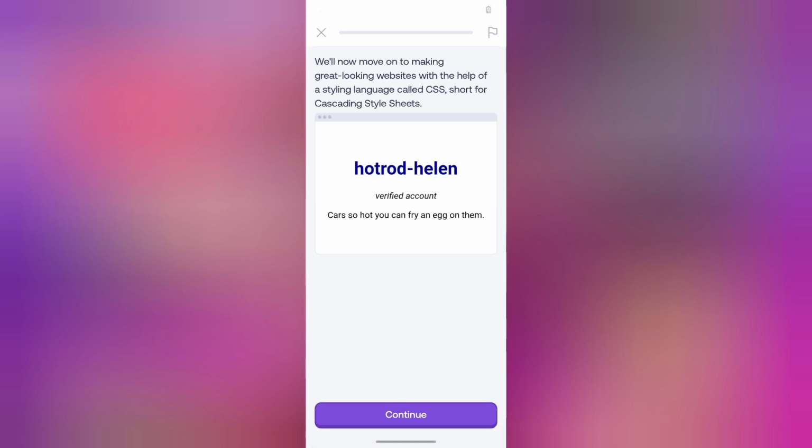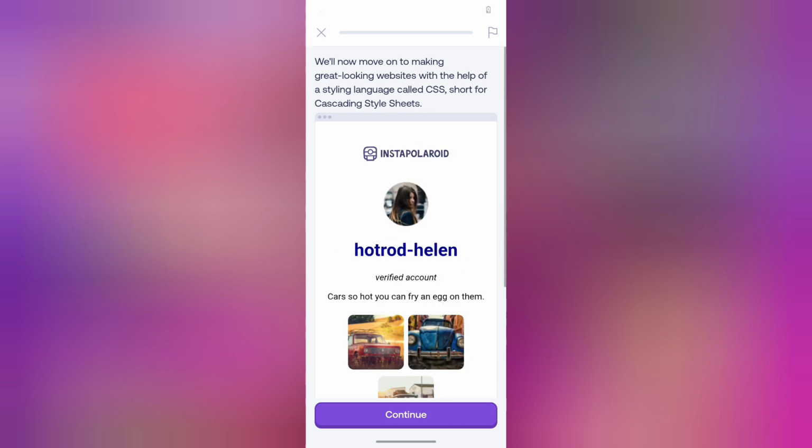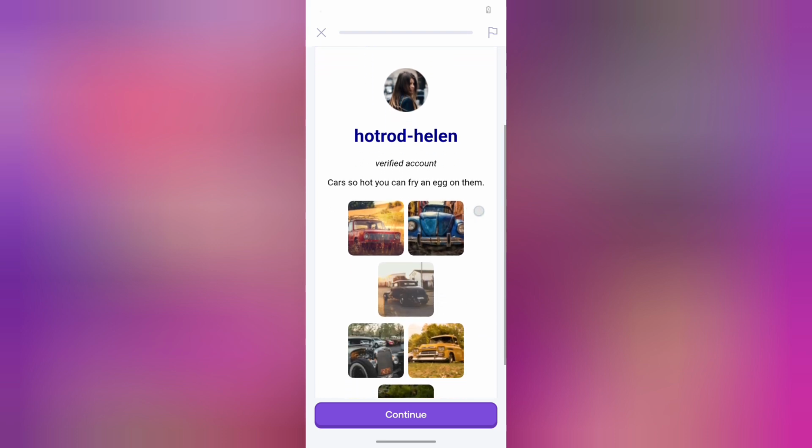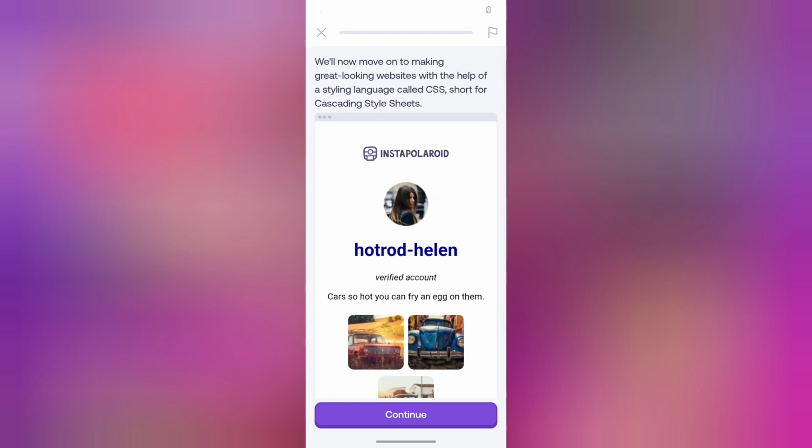You can see how beautiful this place is. They say we'll now move on to making great looking websites, very interesting websites, with the help of a styling language called CSS, short form for cascading style sheet. So CSS means what? Cascading style sheets. All the while I've always told you to bring your jotter and pen and write.